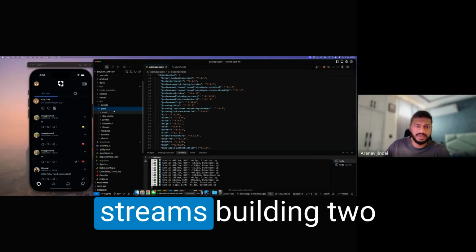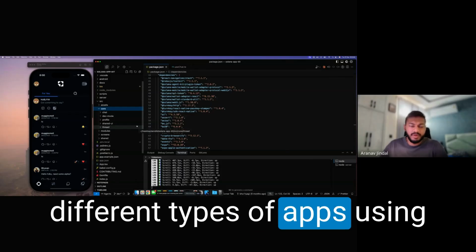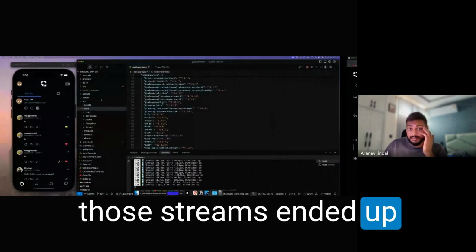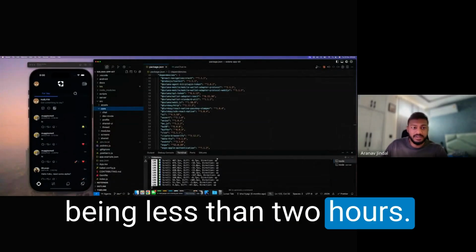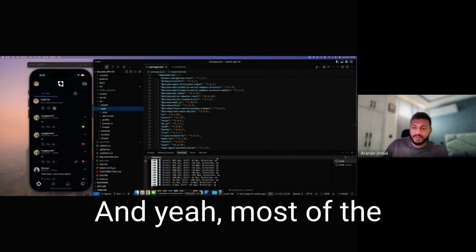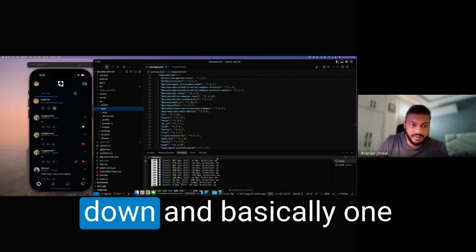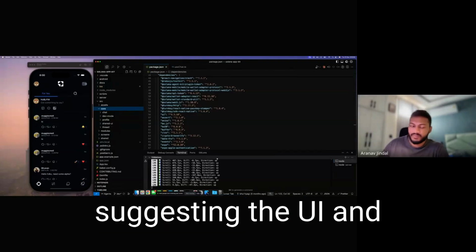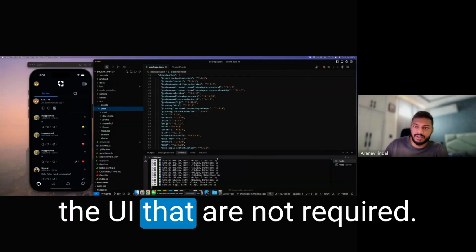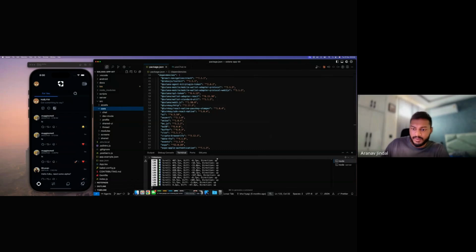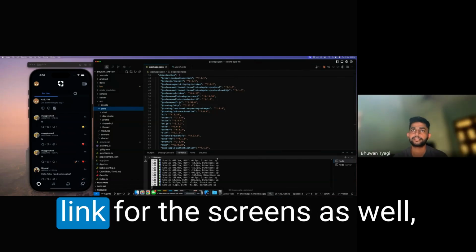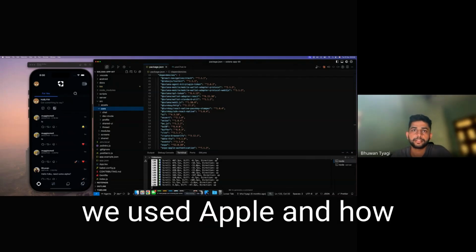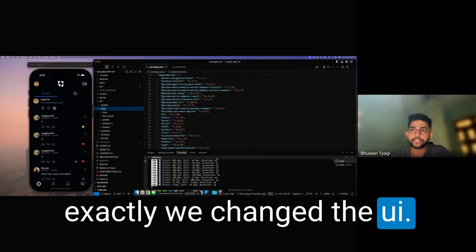And we have done two streams building two different types of apps using this app kit, and both of those streams ended up being less than 2 hours. And yeah, most of the functionality gets nailed down in basically 1 hour, and then it's just adjusting the UI and removing the screens from the UI that are not required. We can actually share the link for the screens as well, so you can see how exactly we used apps and how exactly we changed the UI.